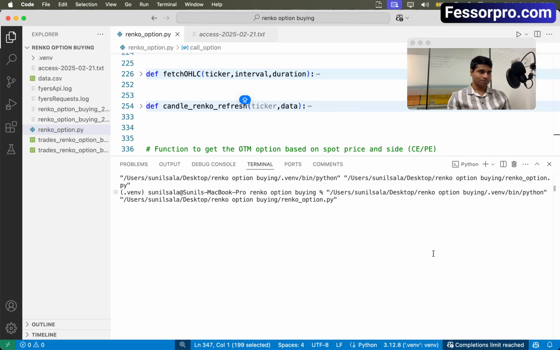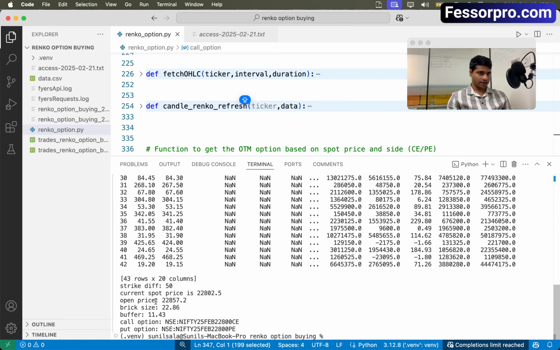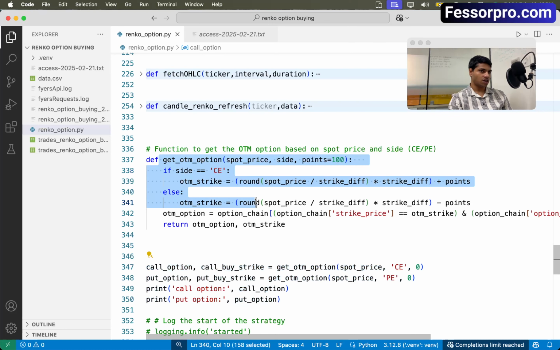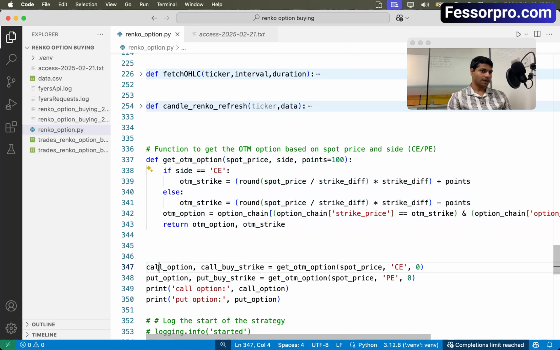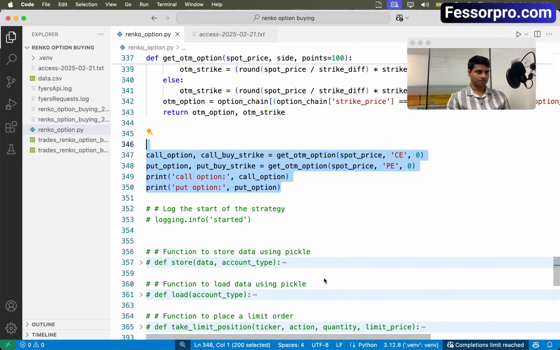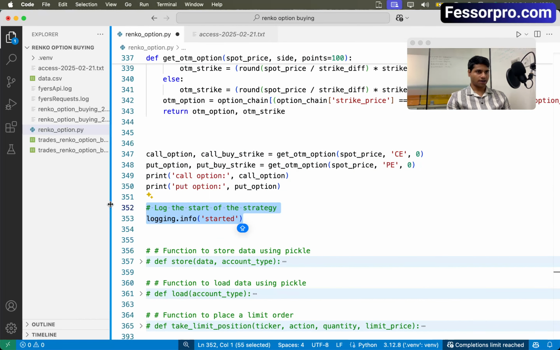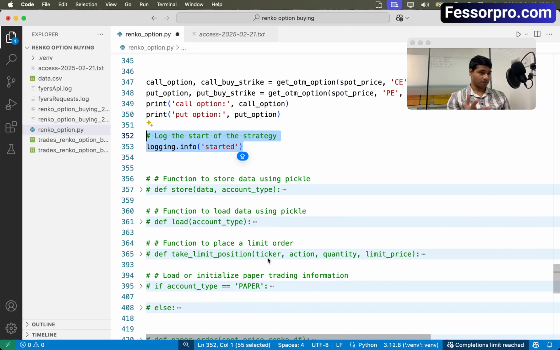If I run the code, right now the spot price is 22857. So if you go with this, the nearest call option will be 22800 and the nearest put option will be 22800. So this will be my call and put option, right? This is how we use get OTM option to get the at the money call and at the money put. Now we are not only getting the option name, we are also getting the strike, but I'm not saving it anywhere. Then I write a simple log that we are starting the strategy.